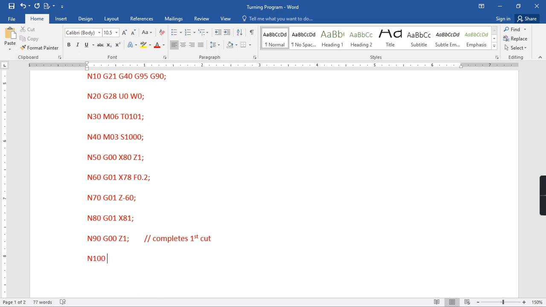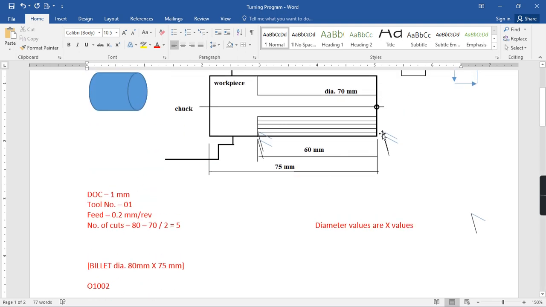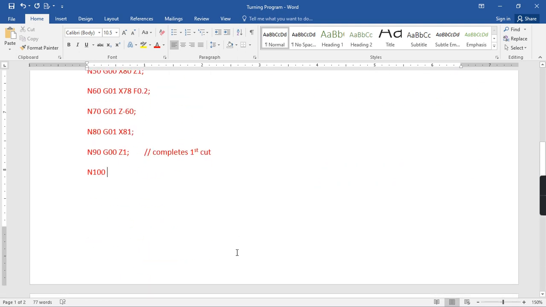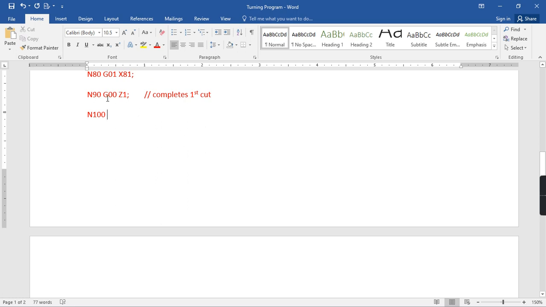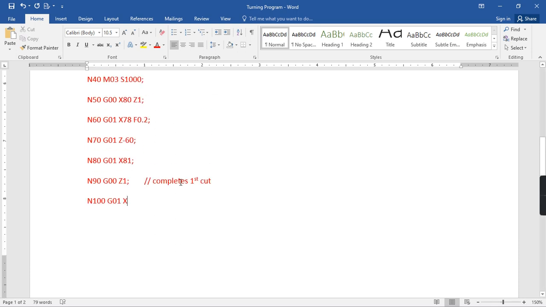So what is N100? Now next you are at this position, you have to enter inside. So G01 again you have to write because this was G00. G01, I have to go to X now. It was 78, now it will be 76. I have to give the feed 0.2 mm per revolution.